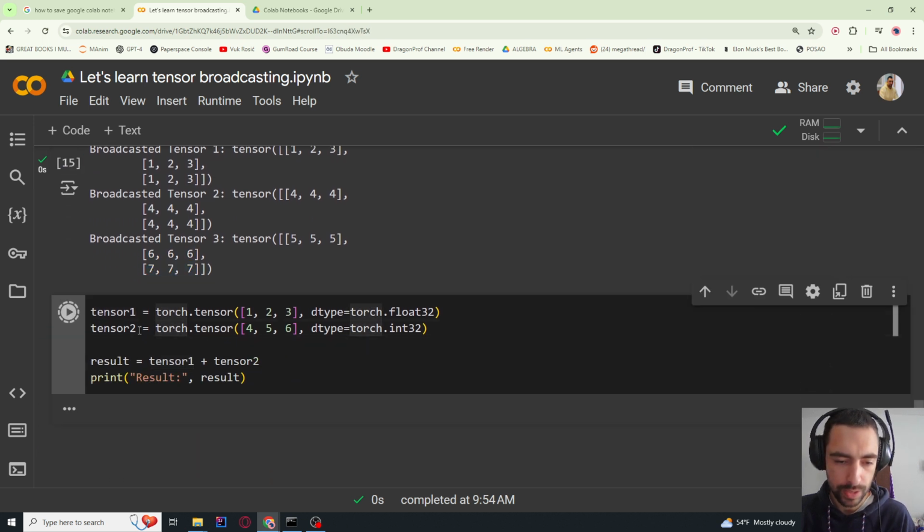And then down below, let's see this one. We have float32 data type and int32 data type. If we add them normally, it's going to get converted to float.